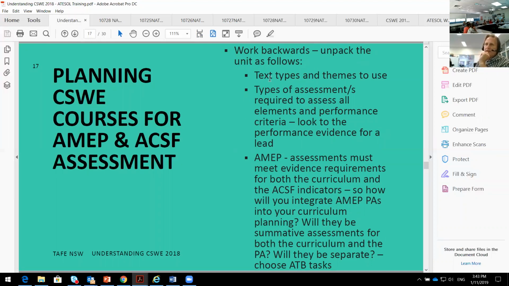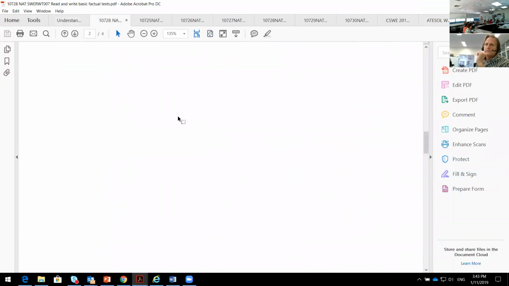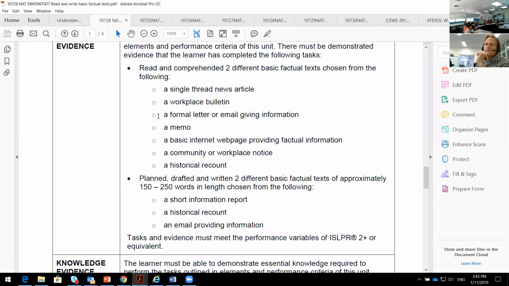Okay, so your text types and your themes, what type of assessment is required? Where do you look in the unit guide? The first place you should look is the performance evidence. Okay, so let's go there. So in a sense, you've got to start backwards with your planning. Once you've made your crucial decisions about learner needs and units to study, and themes, what themes might work best, you've got to work backwards. And that might also feed into your consideration of themes to use.